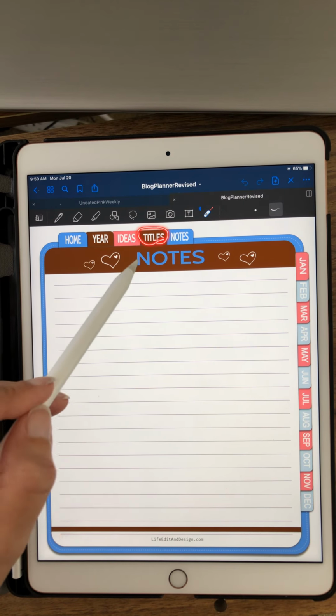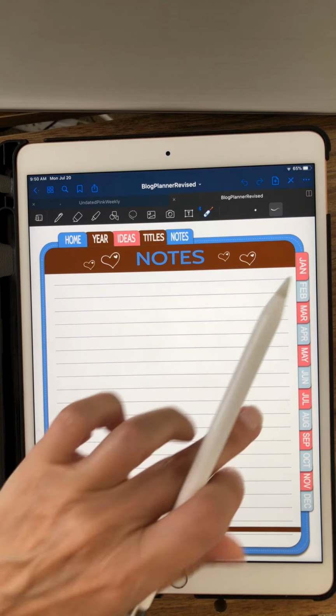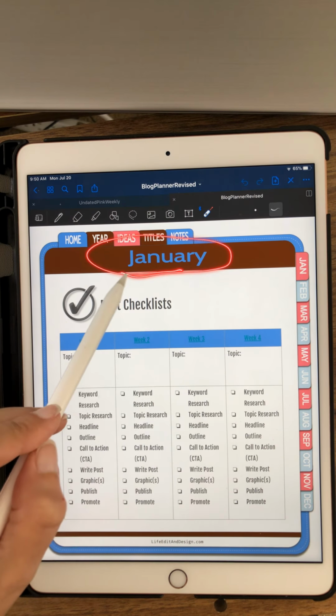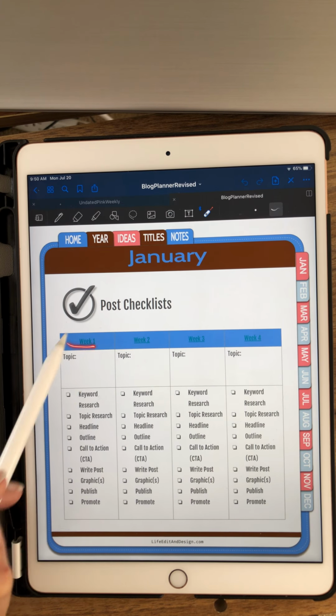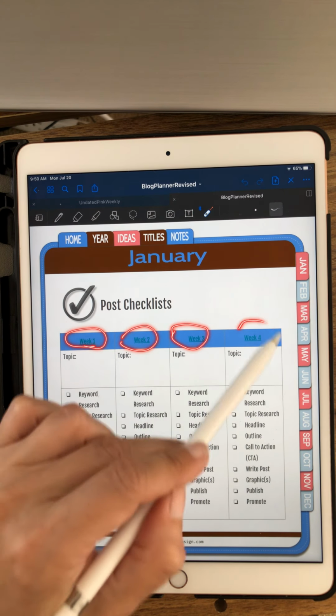You could also insert the titles page anywhere you want in the planner. So as you move into January, here is your January. These are all going to be the same, so if you click on any one of these, it'll take you to the proper month. And then you have here four links to the four weeks.